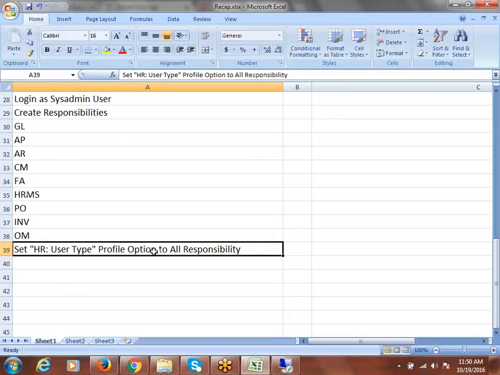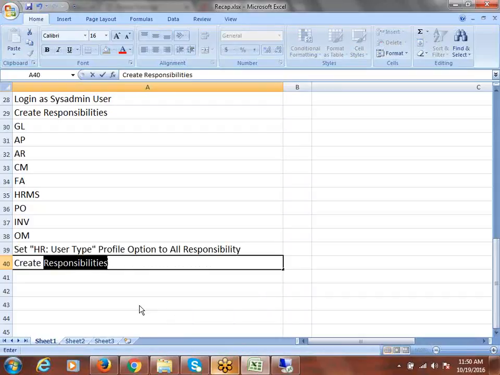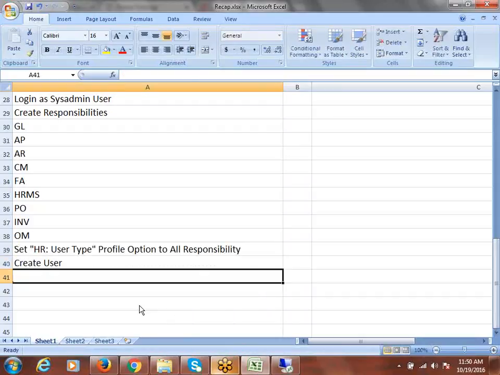Okay. After that, we'll create the user. Then we'll assign all responsibilities to the user. Okay, we have to set the HR user type profile option to all the responsibilities.